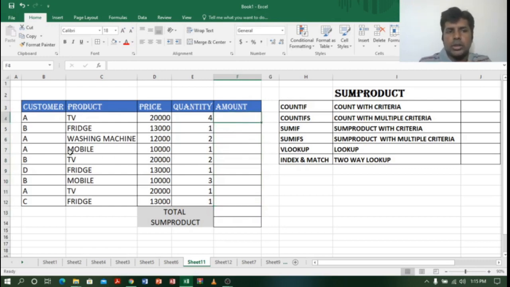For example, in the first transaction, a customer bought four TVs, each one is 20,000, right? So how to calculate the amount? Price into quantity, that means D4 into E4, enter. Nice, now I am done with the first transaction amount. Now let me drag this down. Nice, I'm done with all the transactions.